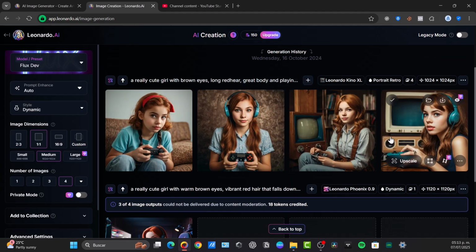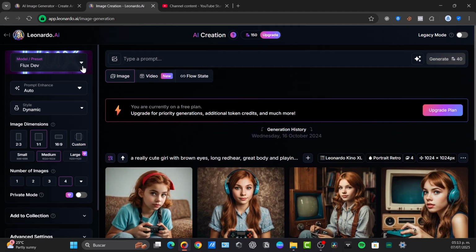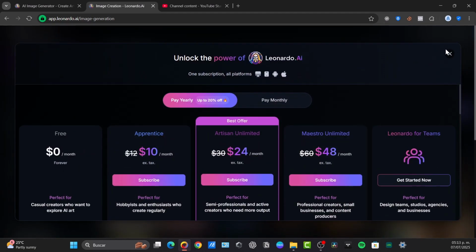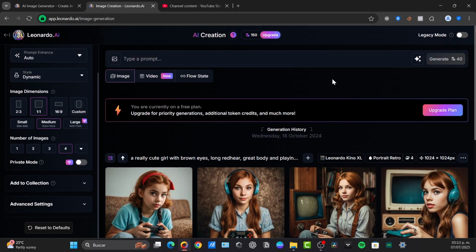I have generated a few images here. What I want to do here is look out for my own collection and advanced settings. I'm going to choose style 101. Let's go for a small one. For number of images, I'm going to just leave this as it is. And then I'm going to close my model in the presets.